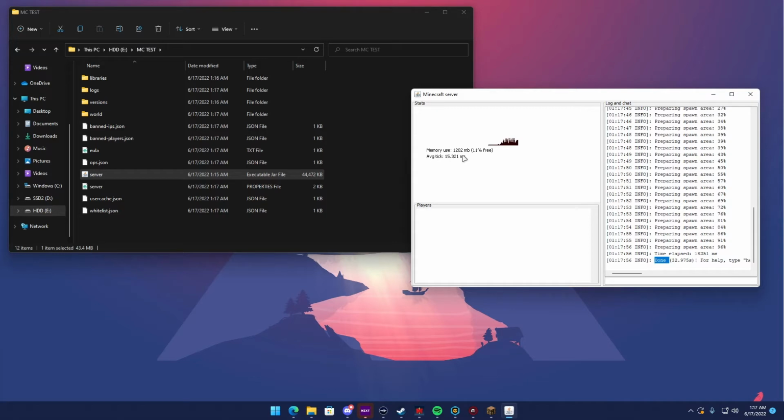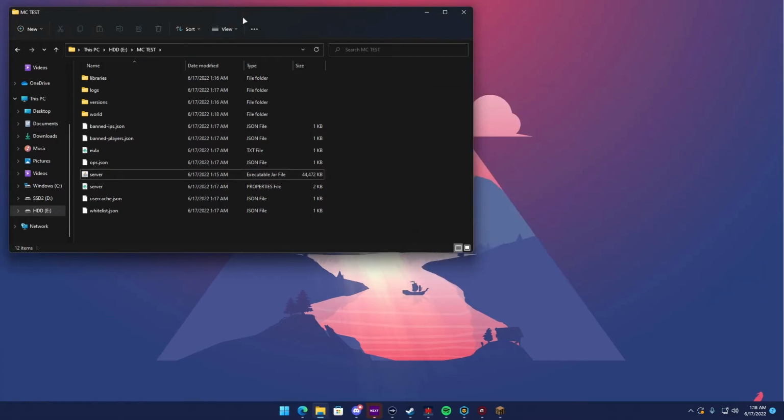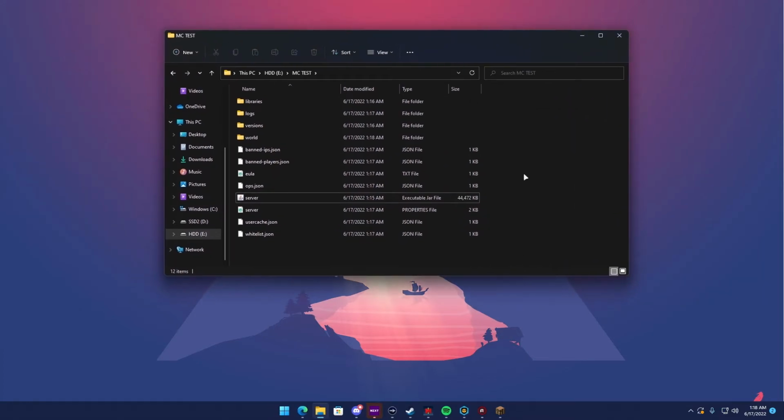And then we have our average tick moving. You know, it's changing constantly. Once you're done, type stop, or you can hit X. I just do stop to be more secure. And there you go. Once that's done, you have your server all set up and ready to play.